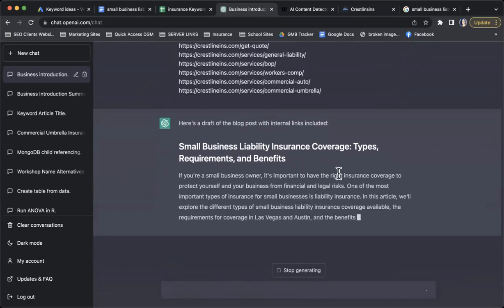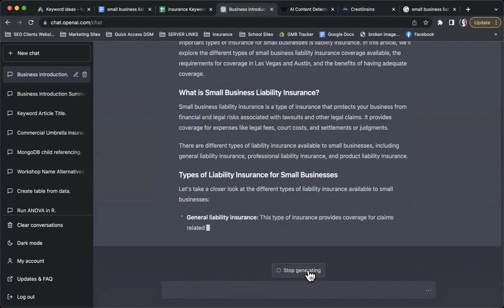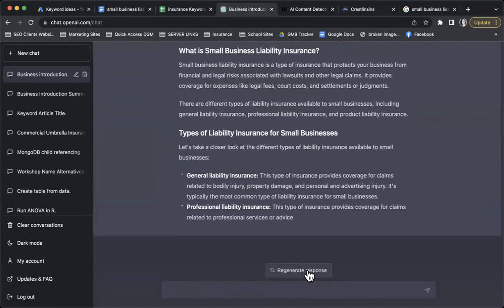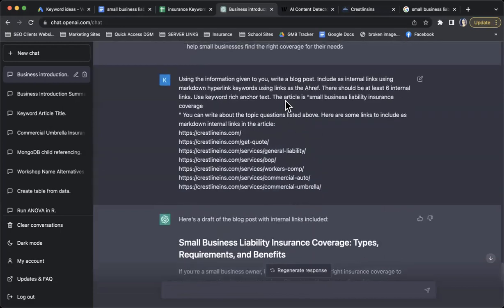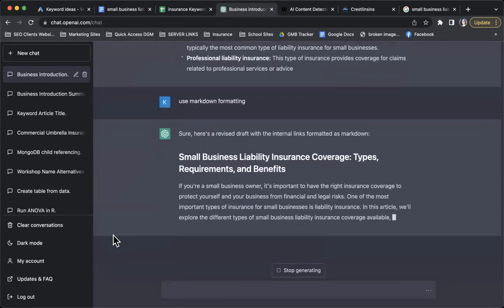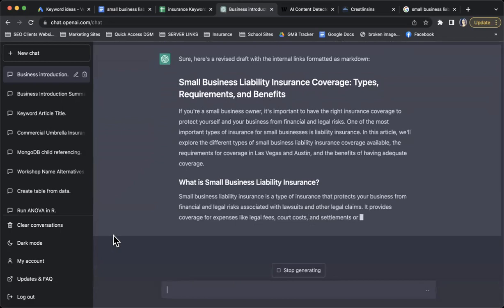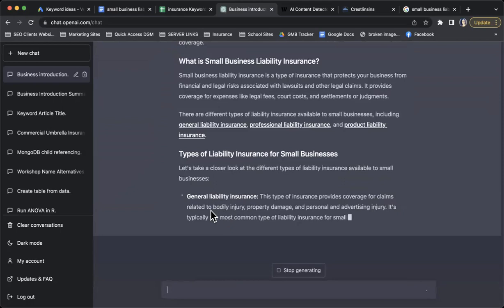You can see it's building that out. Let's see if it actually does the linking. Sometimes it'll start and then it won't add the links. So stop generating. If you see that it's not doing the markdown format, you can just put, use markdown formatting, and then it's going to restart over again. Then you should see where it starts to build in the links. So now it's adding links to it.